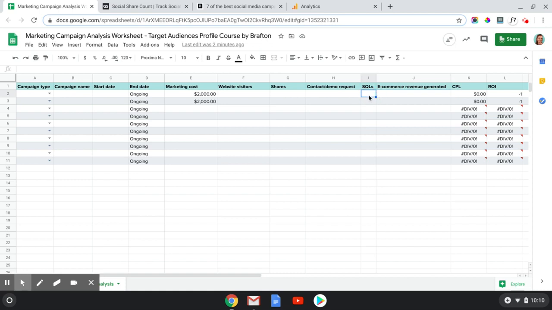And I'll show you how these sections work. When you fill this in, the cost per lead automatically is filled in. And then here, if you fill in e-commerce revenue generated, the ROI is filled in. So that's how you fill out most of the spreadsheet.